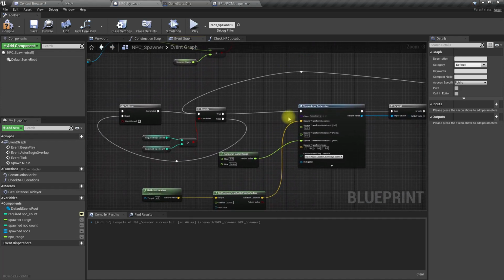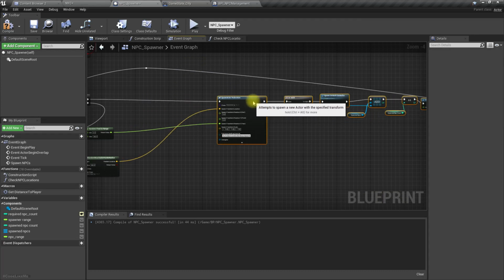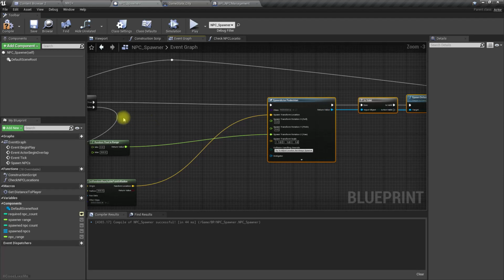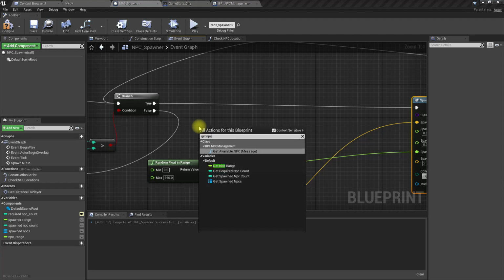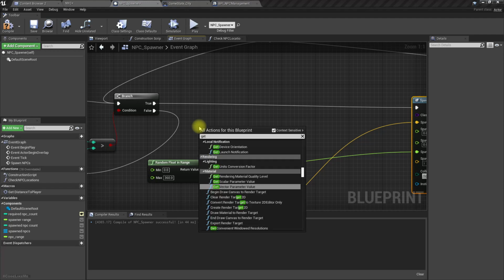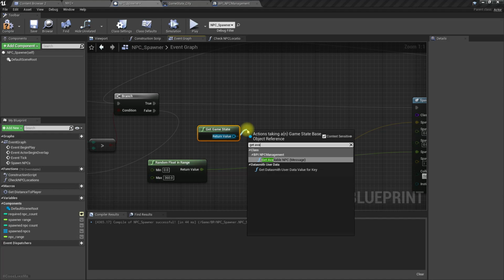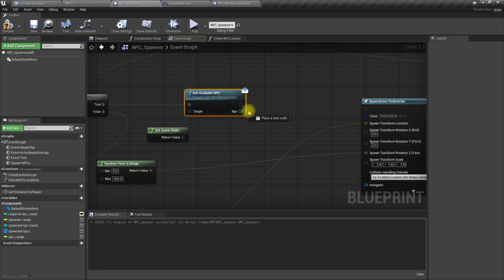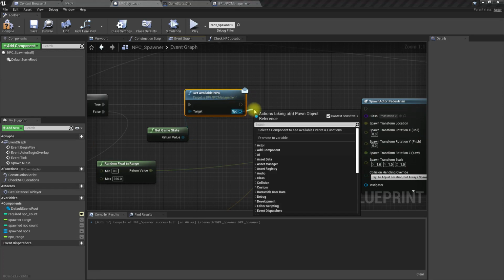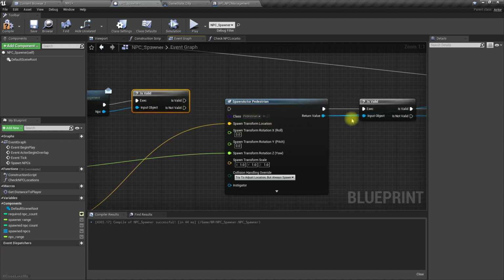Right, now when we spawn this, first before spawning a new NPC character, we should check if there are available NPCs. So get game state, get available NPC. If we get a valid NPC here, then we don't have to spawn one.